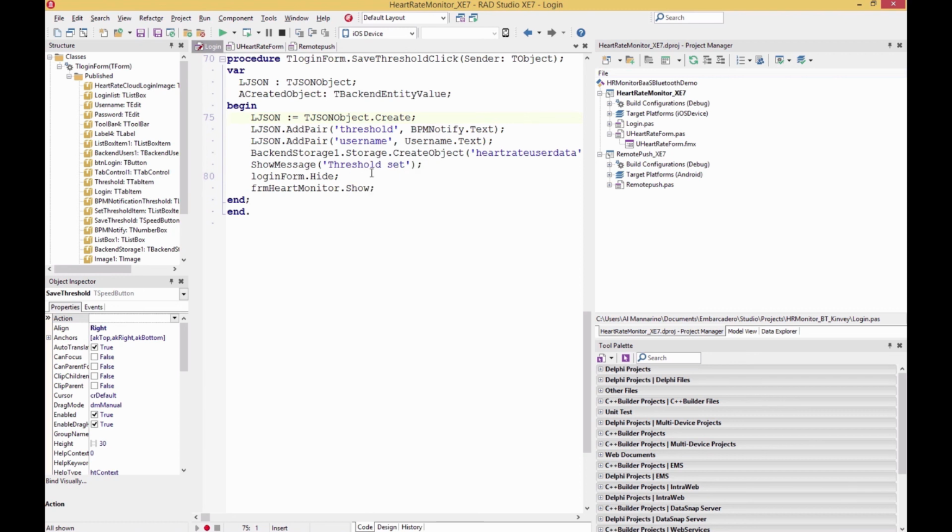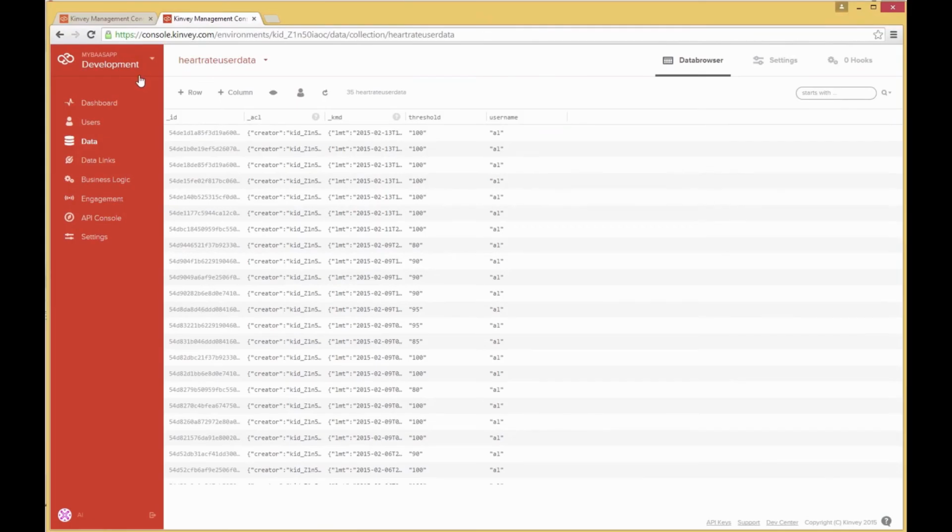And then we display that the threshold gets set, and then we hide the login form, and then we display the heart rate monitor form. Now if we look at our Kinvey account, under data, we see our data collection that we created, heart rate user data, and it has the username and the threshold that we set.